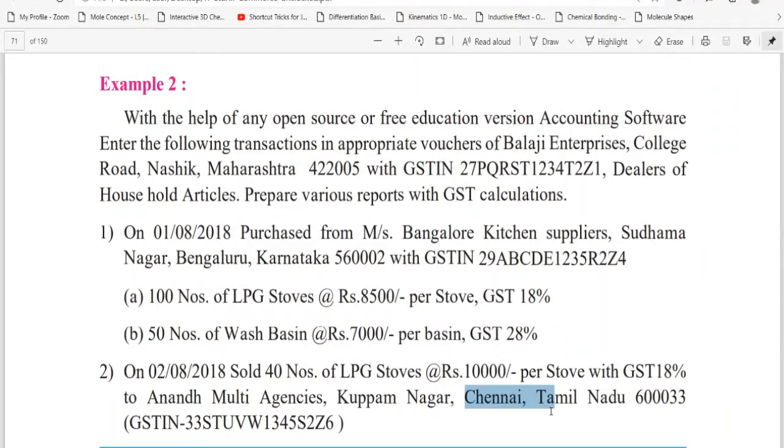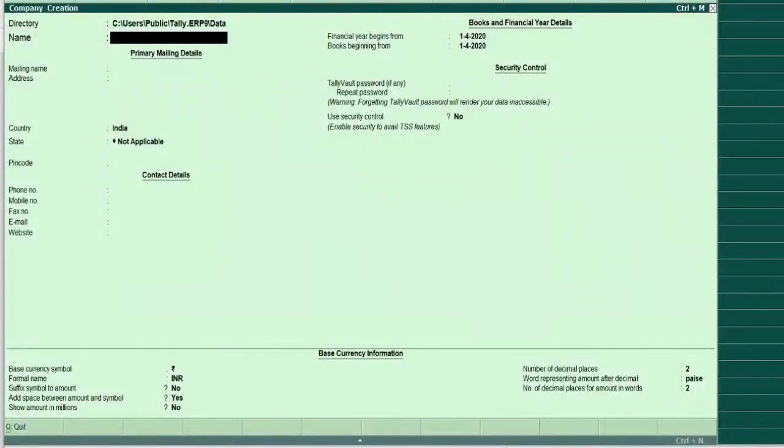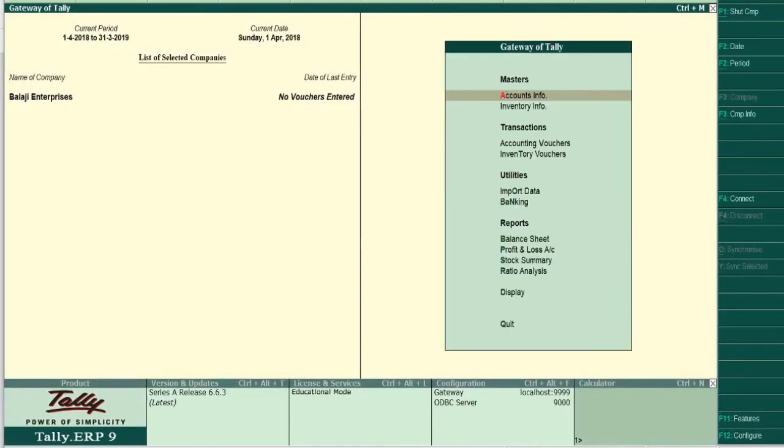So whenever there is a transaction between two different states, then IGST is applicable. We have seen in the video as well. Now we will solve this problem using Tally. I will open the Tally interface and I will create the company Balaji Enterprises Limited. The transaction is from the year 2018, so I will create books beginning from 1st April 2018. Here I have created the company successfully.